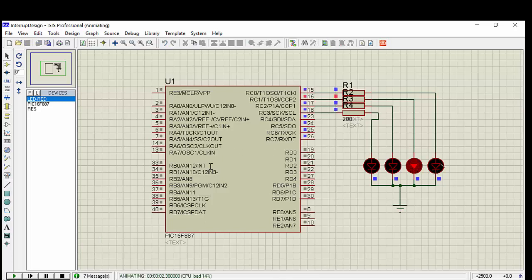Once I run this, I should be able to see it counting 1, 2, 3, 4, 5, 6, then 7, then 8, then 9, then 10. Then it should decrement 9, 8, 7, 6, 5, 4, 3, 2, and 1, and 0, then 1 again, and so on. So you get the idea now, right?